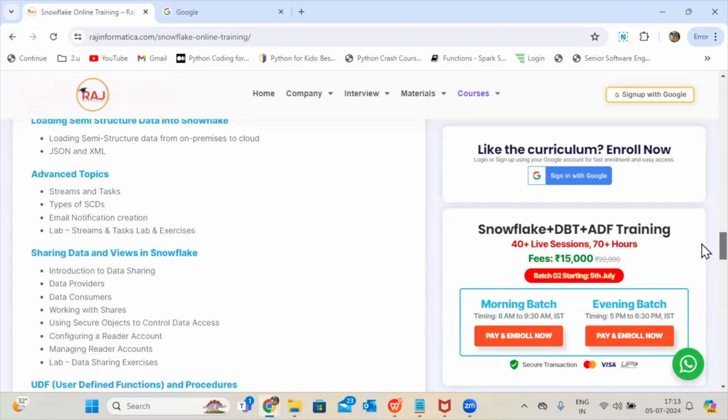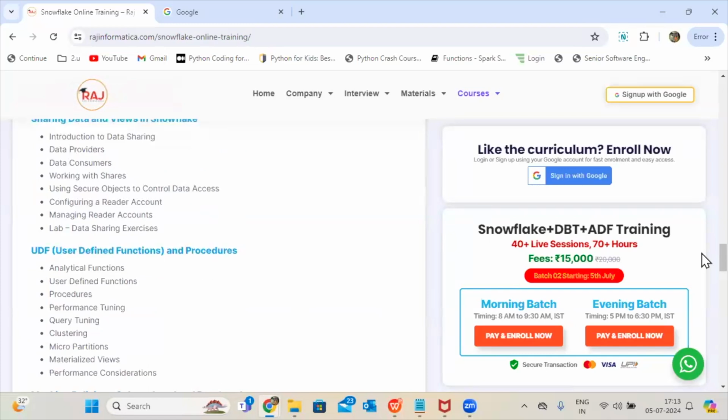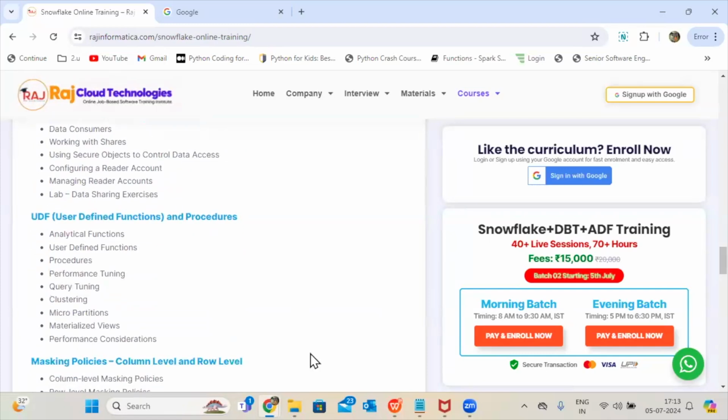And advanced topics of streams, tasks, SCD types, and exercises of SCD types also I'm going to cover. Then data sharing concepts, not only data sharing with a single user. I'm going to cover the reader account, full account, all these options related to data sharing combinations. And the advanced topics of UDF, user defined functions, and analytic functions. In that I'm going to cover dense rank, row number, all this.